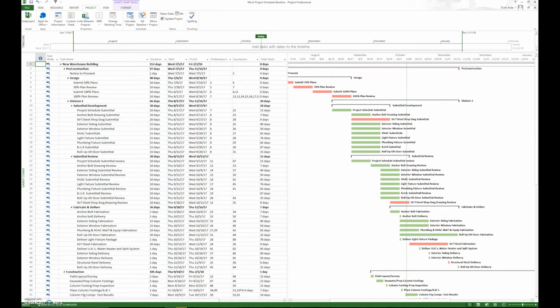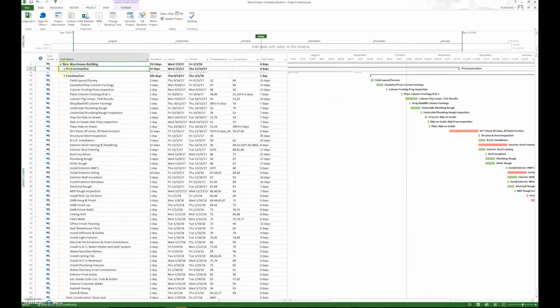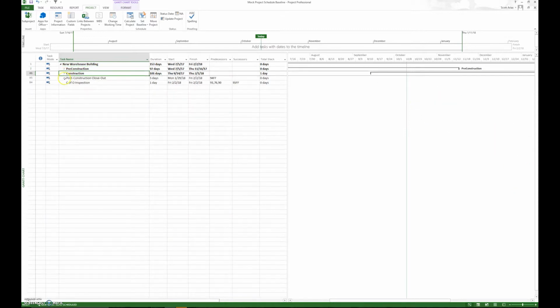Step four, we're going to be setting up a work breakdown structure, and basically we're setting up summary tasks and CSI divisions. This is simply an outline of how you're going to organize your activities. Here is the mock schedule of a warehouse building, and you see we broke it down by pre-construction, construction, and post-construction.